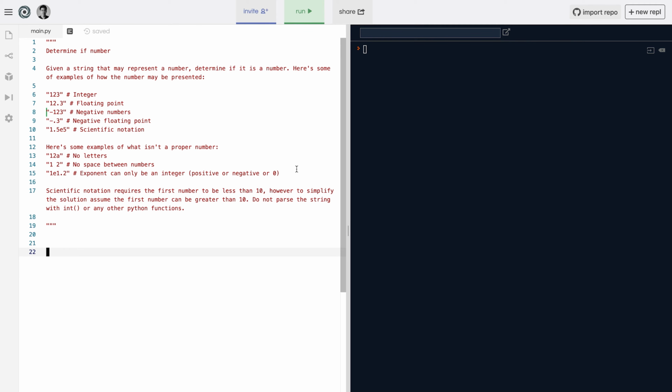Now, there are a lot of different kinds of numbers: integers, floating point numbers, negative floating point numbers, and also scientific notation. Given the constraints of what a number looks like, you have to return true or false. So let's take a look at the computer here.